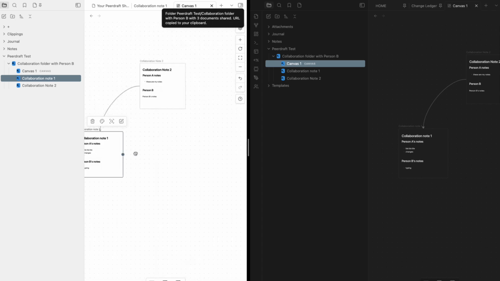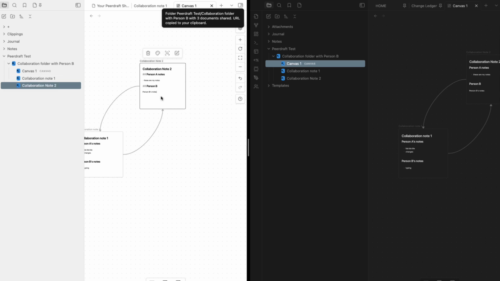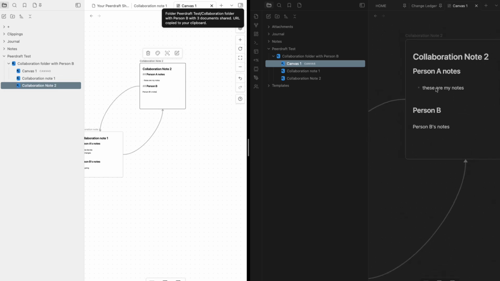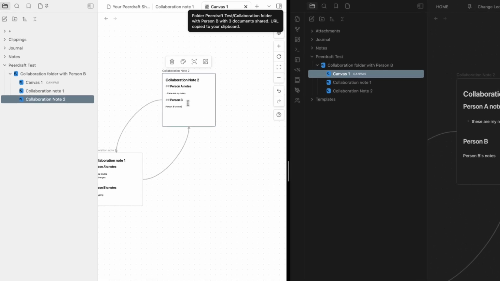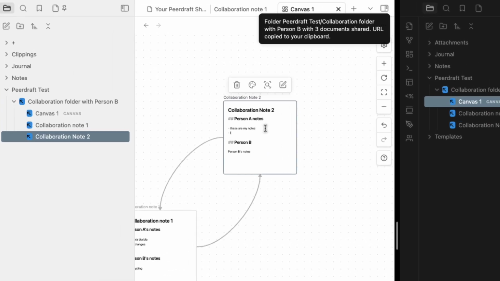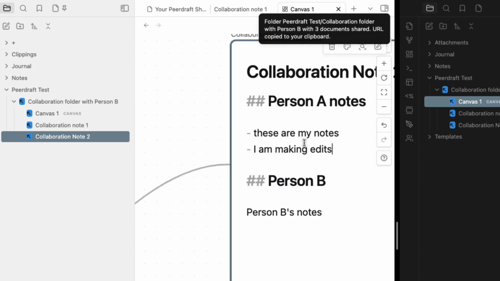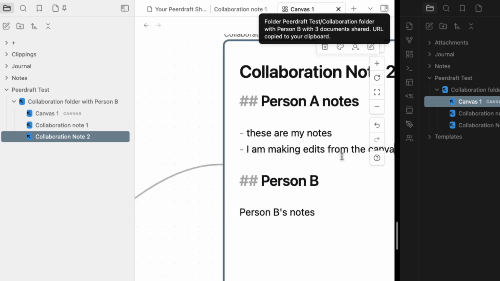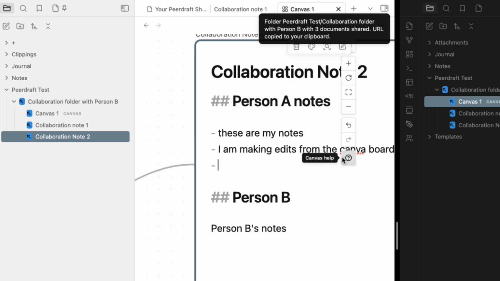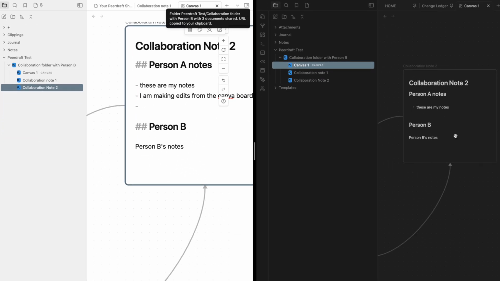And you can type stuff within the Canva, person A can go to this collaboration note 2 in the Canva. And let's just zoom in here to see what happens. And person A can say, I am making edits. Let's just zoom in. From the Canva board. And if I press enter, it should pop up here. Which for some reason it doesn't.